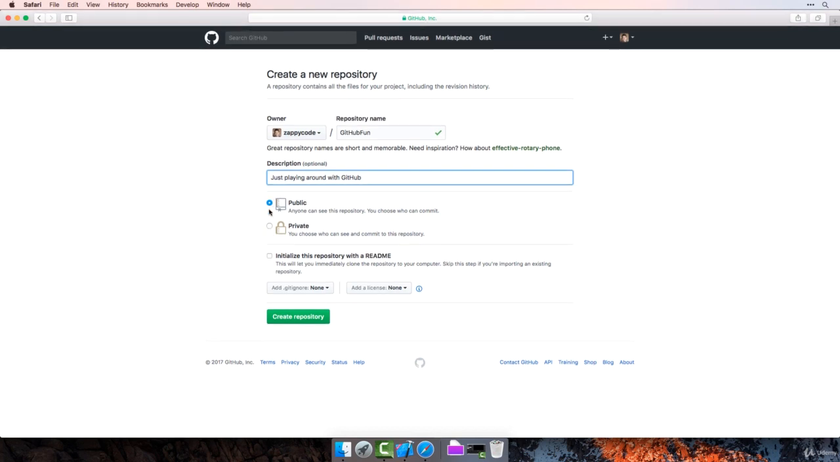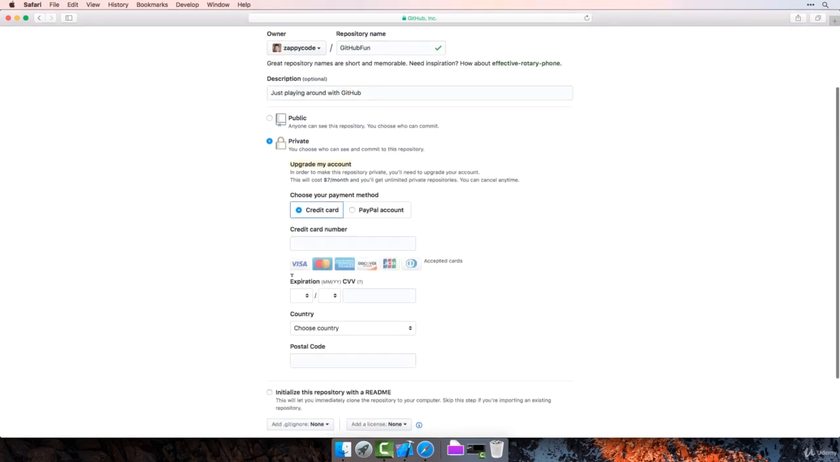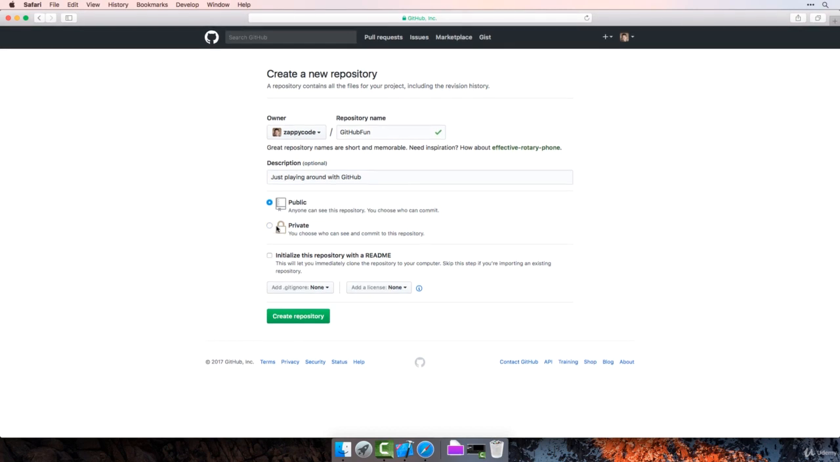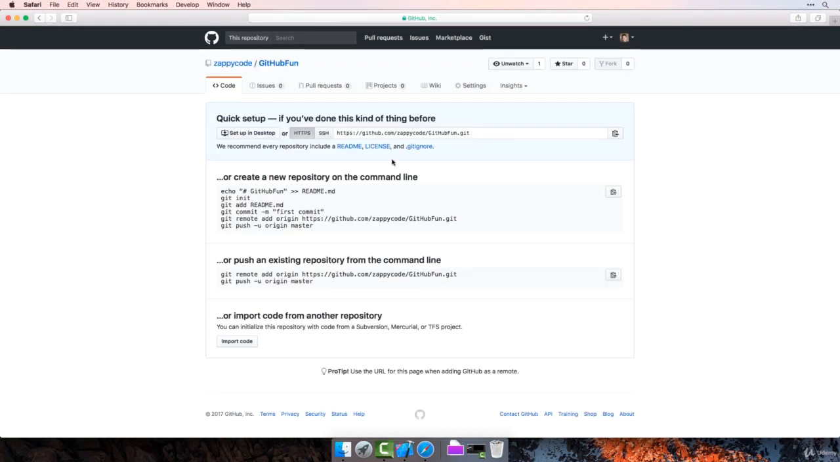Okay. Now you can choose whether you want it to be public or private. The public ones are free. If it's private, you have to pay money for that. So you can see as soon as I do that, poof, give us your credit card. So I'm going to keep this one as public. But you can go ahead and create a repository.